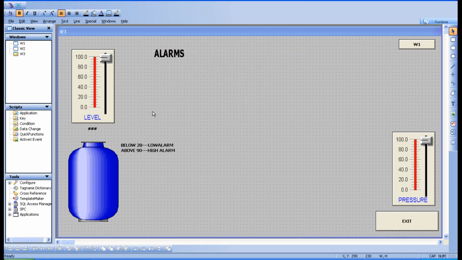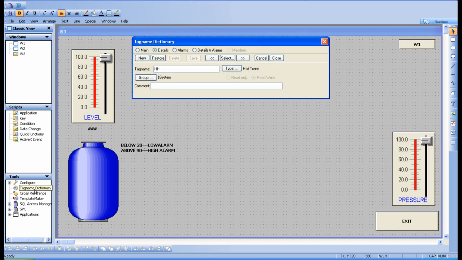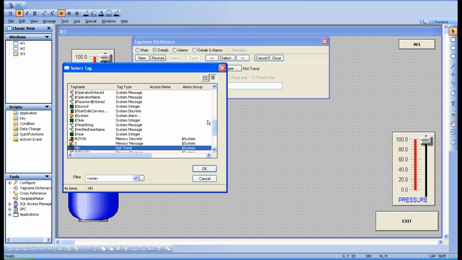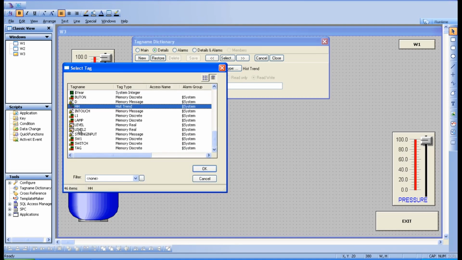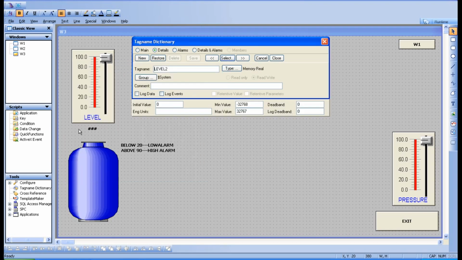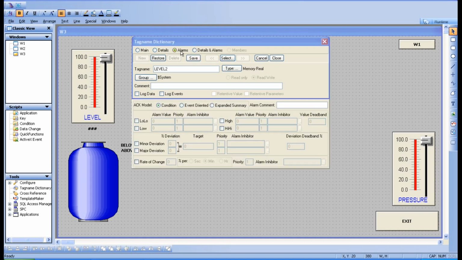I need to create an alarm. So where is the alarm option? That is the main thing we need to find. Go to the tag name dictionary. In that, go for the select option. Go for the corresponding tag. This is our tag, right? Level 2. Click on that. Once you have clicked on level 2, there is an option called alarms. Click on that, and it will take you to a window.